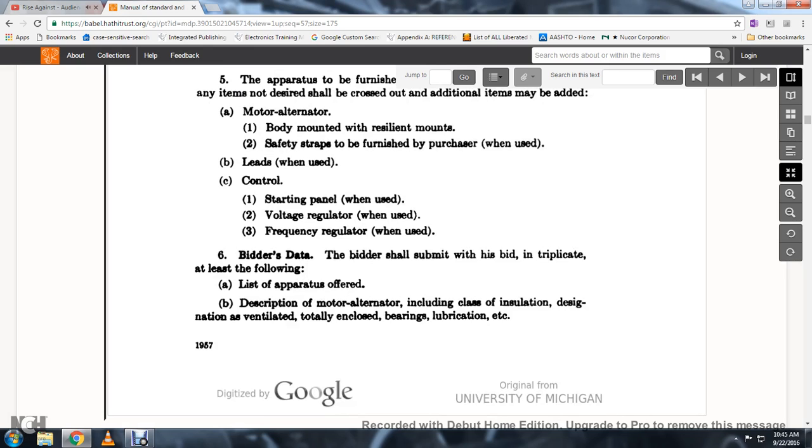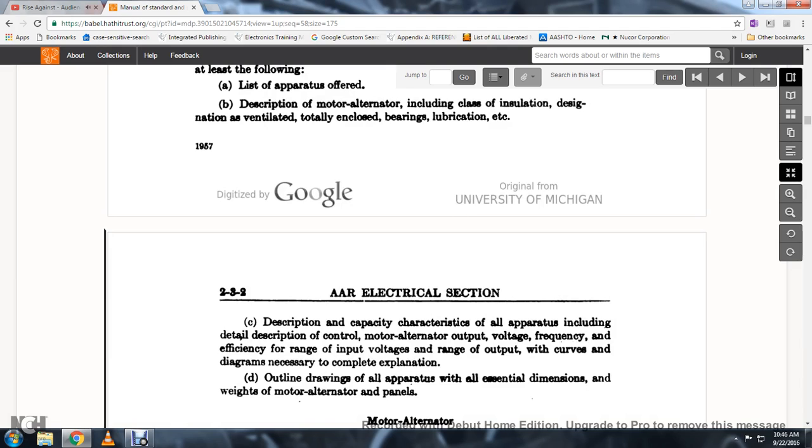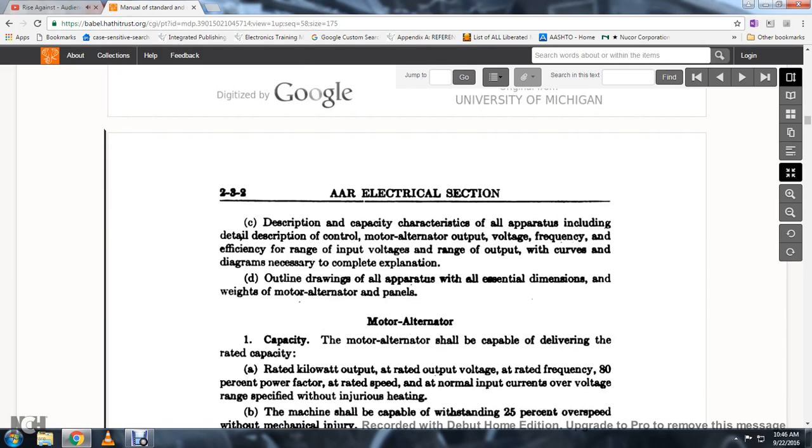6. Bidders data. The bidder shall submit with this bid, in triplicate, at least the following list of apparatus with the description: motor alternator, including the class of the installation, designation of the type as ventilated or totally enclosed, bearings and lubrication, etc. Description of the capacity and characteristics of all apparatus, including a detailed description of the control, motor alternator output voltage, frequency, efficiency, input voltage range, and output ranges, with the curves and diagrams necessary to complete the explanation. Outline drawings of all apparatus, essential dimensions, weight, motor alternator pulleys.